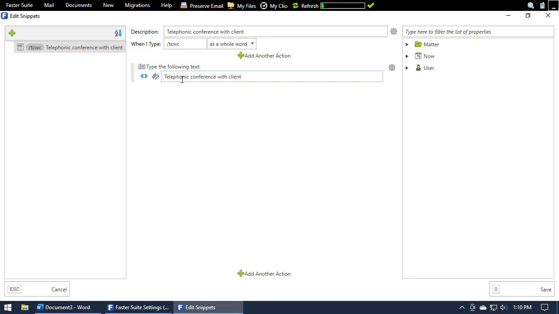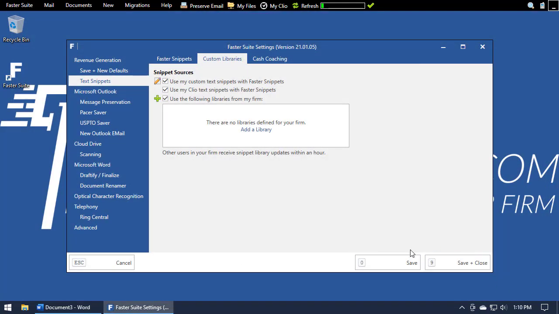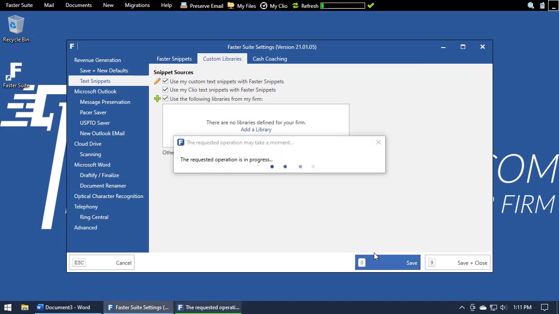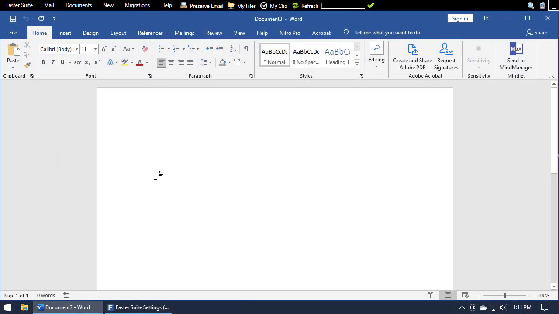We can test this by clicking Save on the snippet editor, clicking Save again on the Settings window, and typing the abbreviation into any application on our computer. Notice that we didn't get a matter prompt for this snippet because we aren't entering any matter-specific information from Clio.